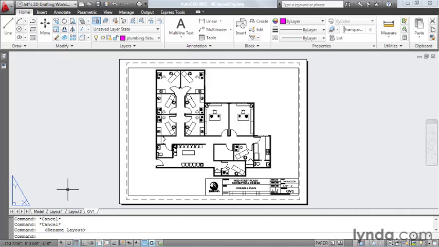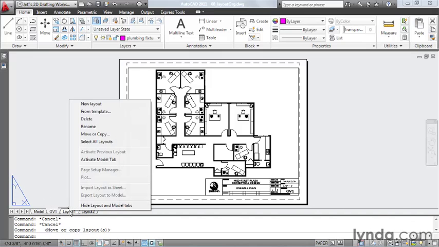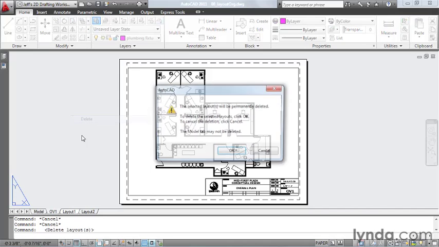If you have several layouts and you don't like the way the tabs are arranged, you can click, drag, and release the tabs to change their order. Now, these two generic tabs are currently unused, so I'd like to delete them. To delete a layout, you can right-click on the tab name and select Delete from the menu.